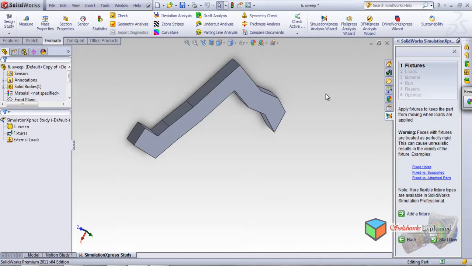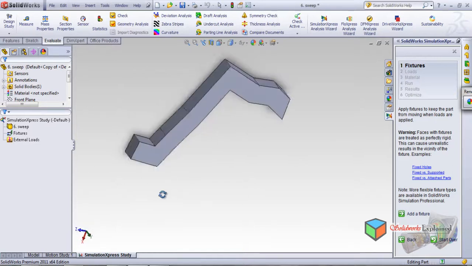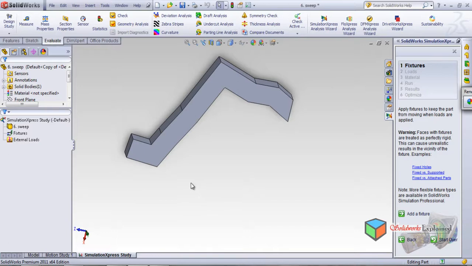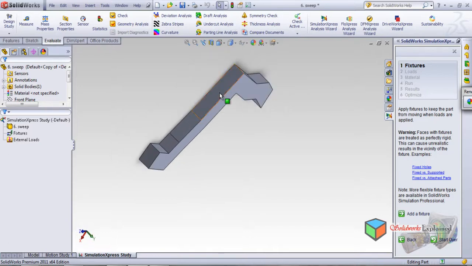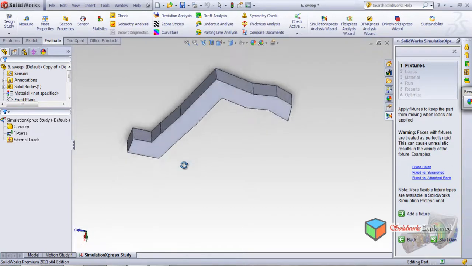Once you open this, you will see on the right hand side a few things: fixtures, loads, material, run, results, optimize. On the left hand side you will see the sweep command by which the part was made, and the fixtures and external loads. Now we need to apply some fixture. What is a fixture? If a fixture is applied to a face, then that face doesn't move, at least to some extent, under application of a load.